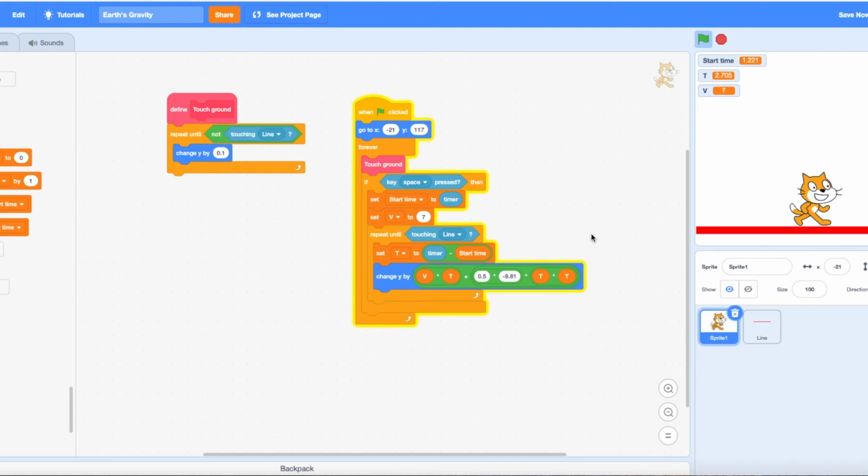So yeah, and then over here, key space pressed, then set start time to timer. Set velocity to 7, because that's how high you jump. You can still jump like this. The higher you change it, the higher you can jump. So 10 maybe. Then it will be pretty high. But you don't want to make it that high.